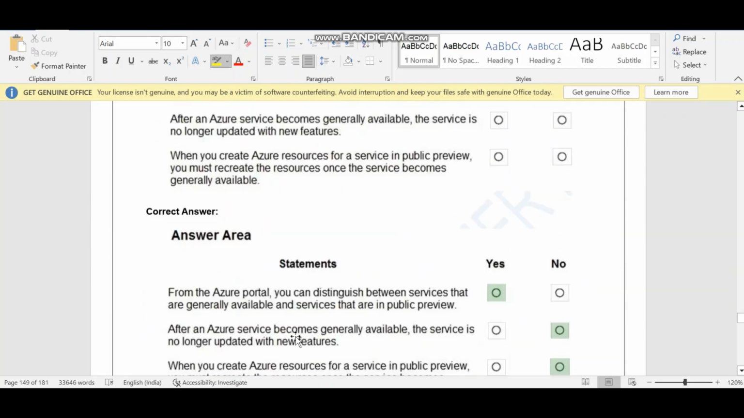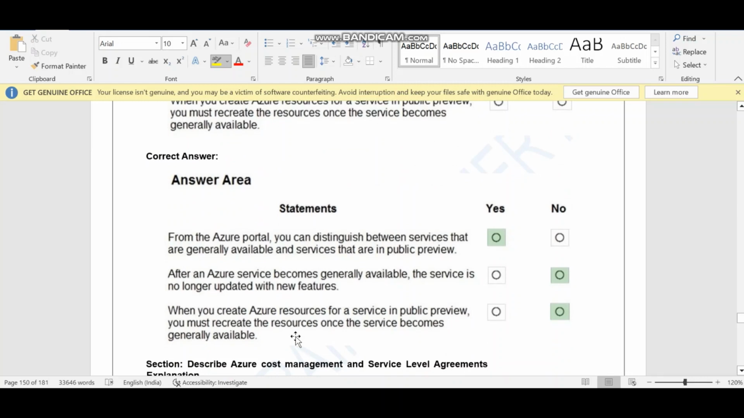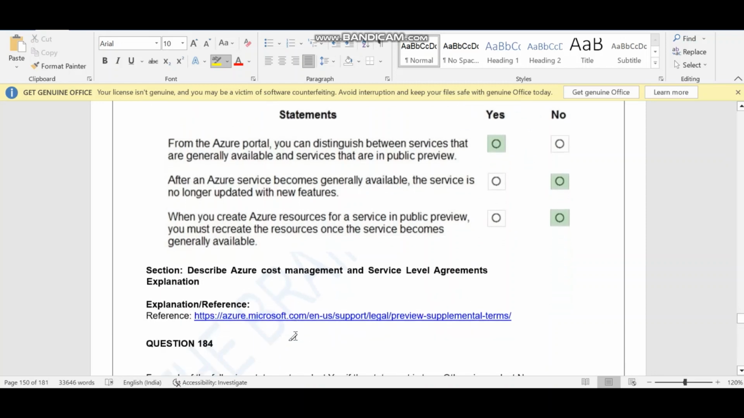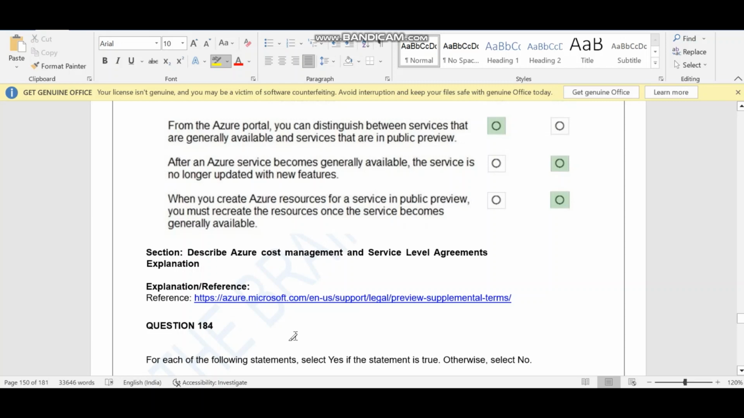Question 183. Yes or no based. From the Azure portal you can distinguish between services that are generally available and services that are in public preview. Yes. After an Azure service becomes generally available, the service is no longer updated with new features. No. When you create Azure resources for a service in public preview, you must recreate the resources once the service becomes generally available. No.